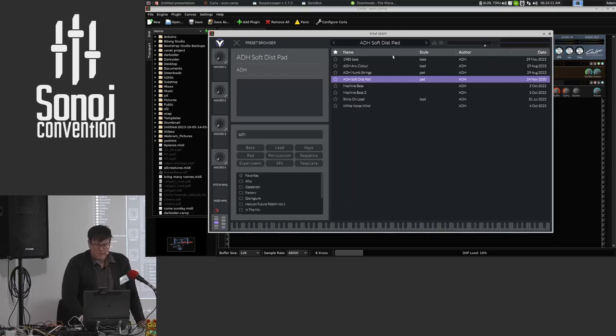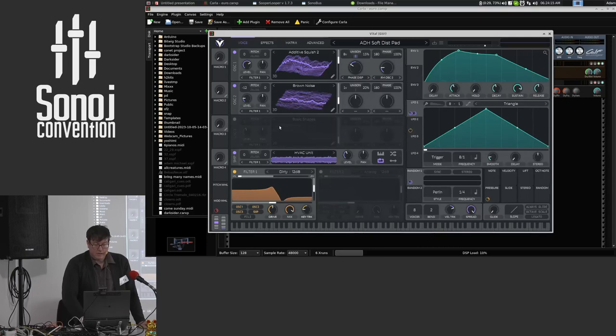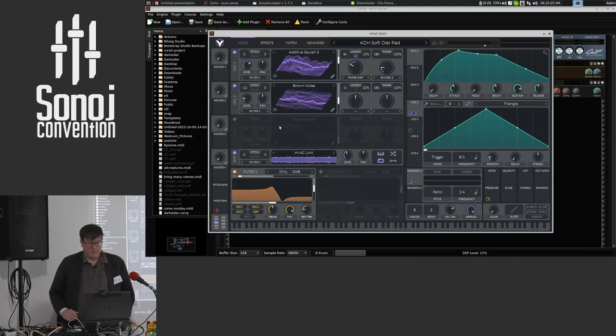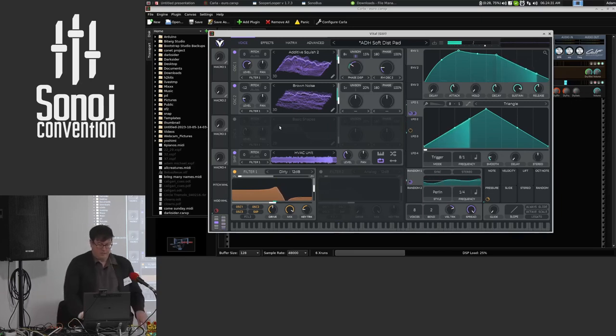So for those of you who have not seen Vital, Vital is a very nice synthesizer with a lot of features. It's got multiple oscillators that you can have different oscillator types, wavetables, or standard ones. And this is a patch that I wrote with some wavetables and some modulation stuff, and it's got lots of cool cross modulation options.